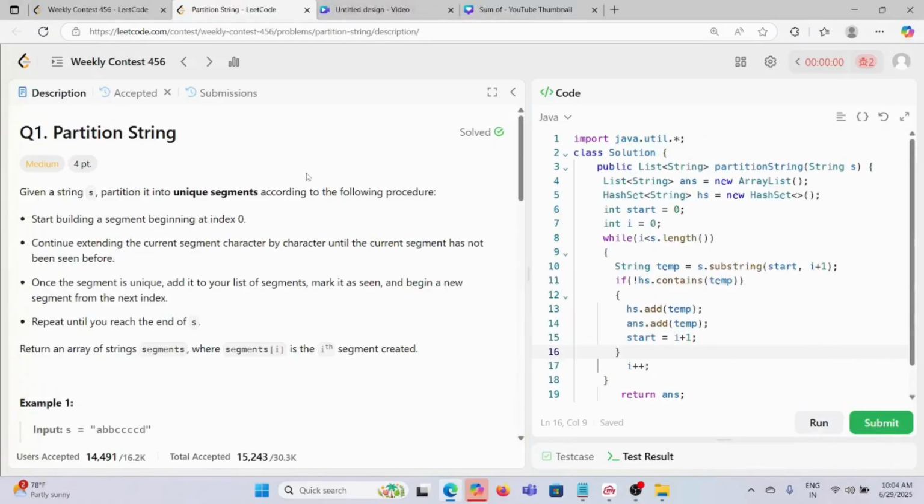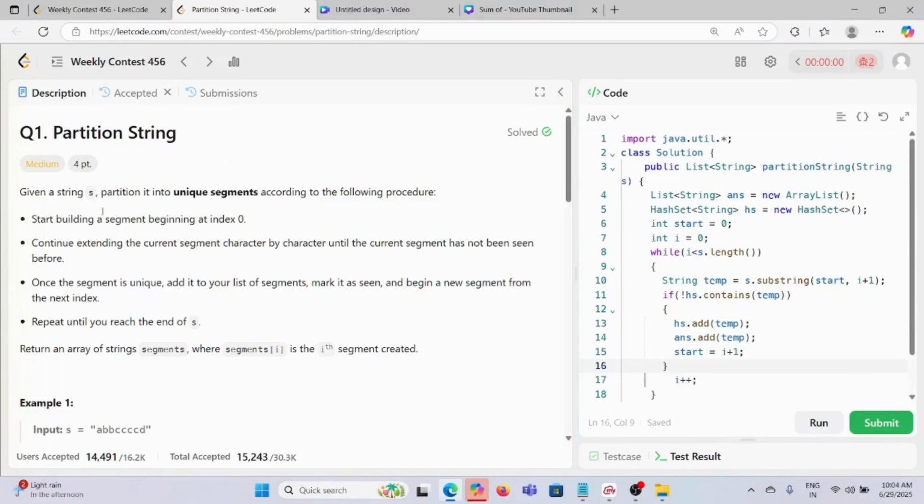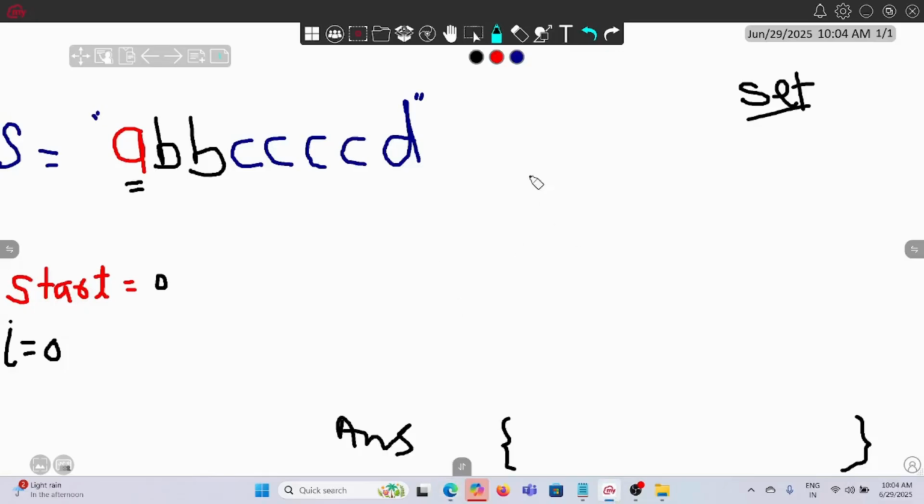Hello friends, so we are solving the weekly contest 456. This is the very first question. What is happening here is, given a string S, partition it into unique segments according to the following procedure. Let me go here and explain what we are supposed to do. Suppose this is our string, and basically we have to find all the unique substrings, but there are certain rules given in the question.